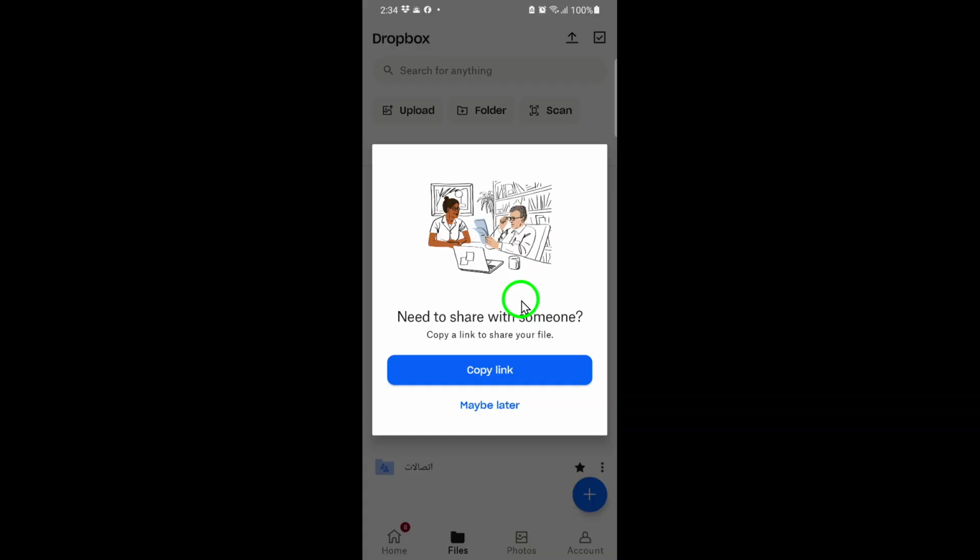After your upload is complete, your photos and videos will be safely stored in your Dropbox account. You can view them, share them, or download them anytime you want. That's really all there is to it.